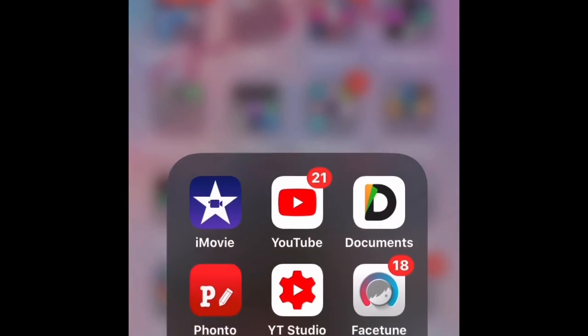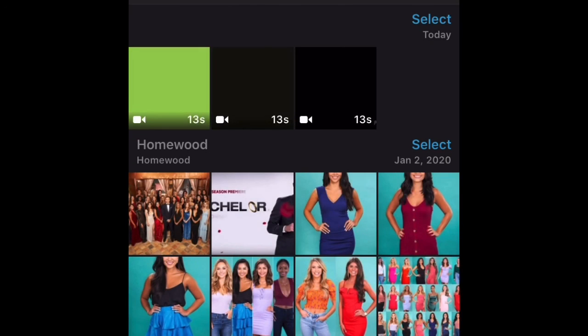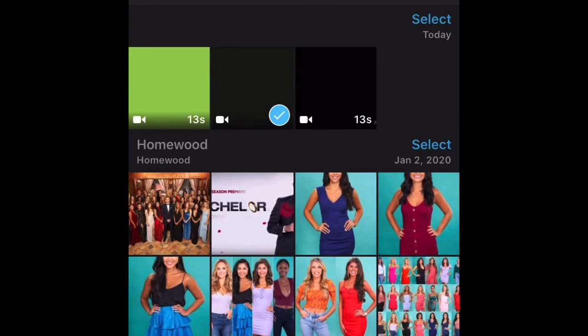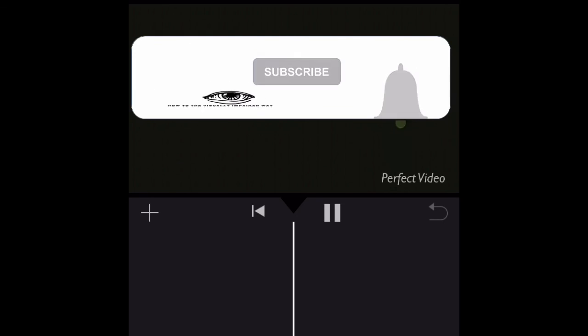Now we're going to go to iMovie, and I will place this in there. And I locate it. It's not the green one, but the one next to it, 13 seconds. You see the check mark, and I'll go create movie. And there it is. And that's basically all that's to this. I'm just checking it out to make sure it sounds good and looks good. And that's really all that's to it.